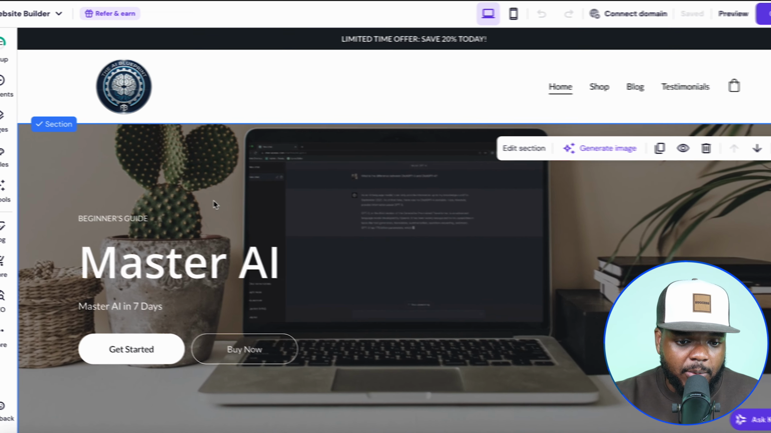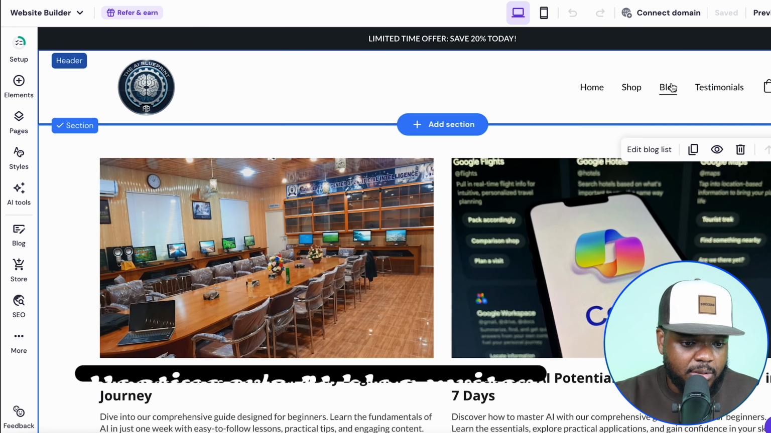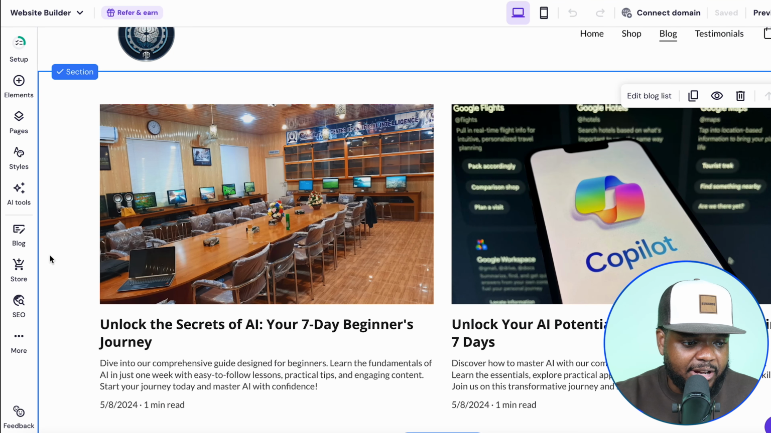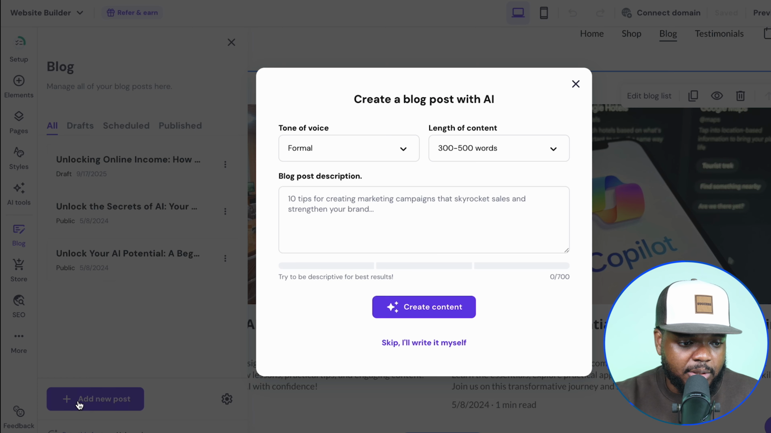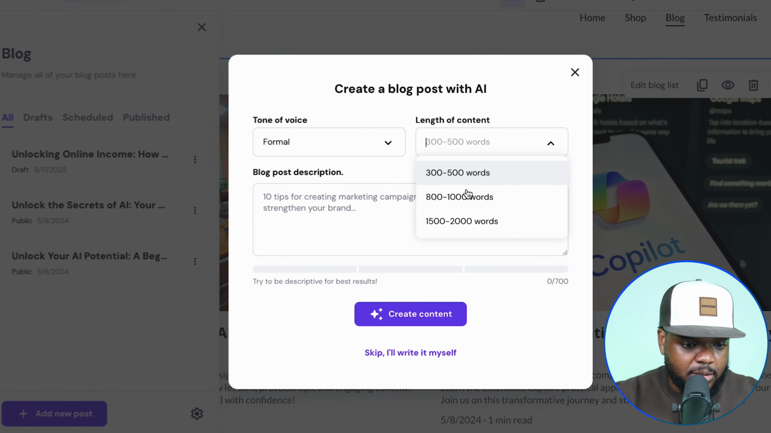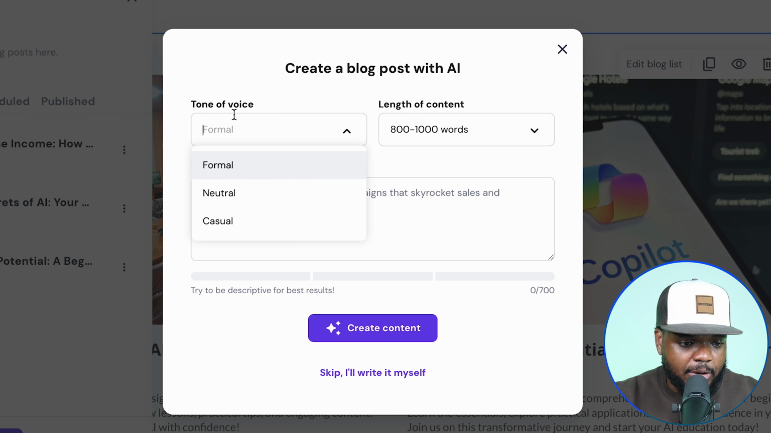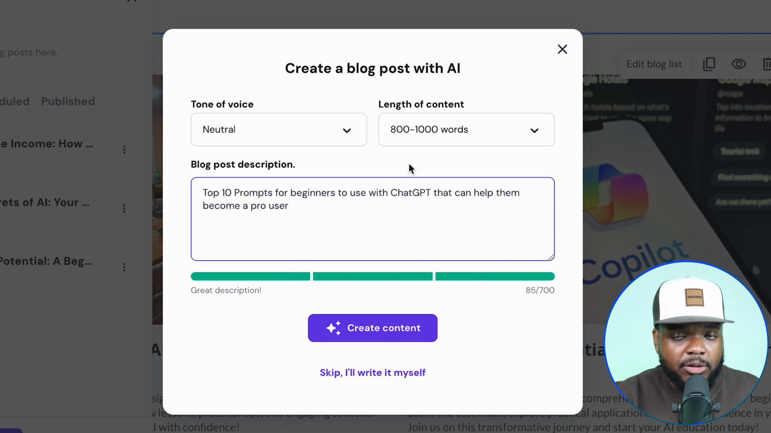I'm going to be able to update it. But the main thing that I want to show you is Hostinger's AI blog writer. So if I just come over to the blog page, these are two different blogs that have been automatically posted to the website. But if I wanted to write a completely brand new one, I could just click on blog just like this and then click on add new post. Then change the length of the words to 800 to 1000 words. In this example, I can also update the tone of voice of the article as well, but I'm going to leave it on neutral. And with Hostinger, if I wanted to make a new article, again, you don't need to write it yourself.